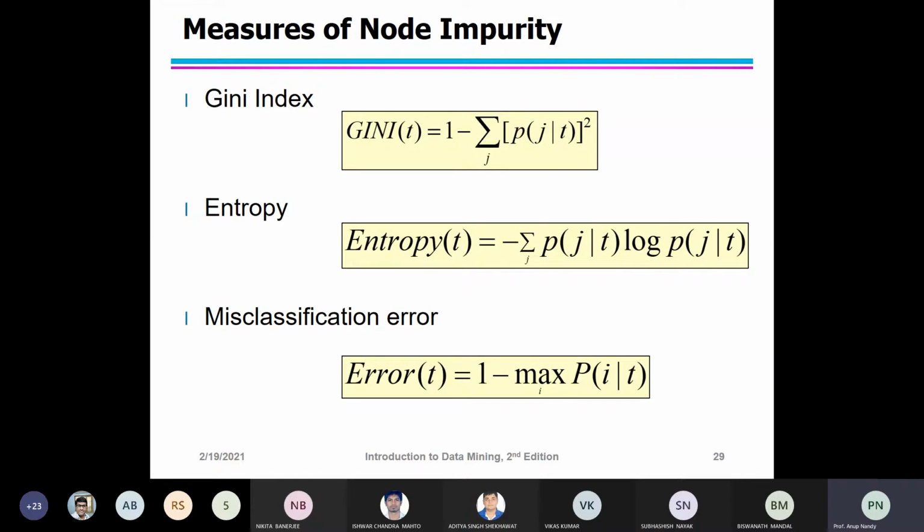Today we'll see with some examples how these three different impurity measures can be applied for splitting the node. Actually, the splitting criteria is sometimes known as the goodness of fit of a node. There are many measures that can be used to determine this.